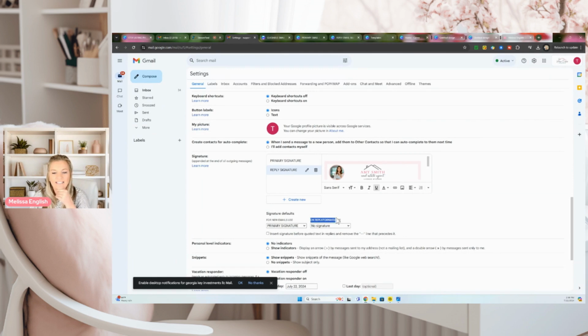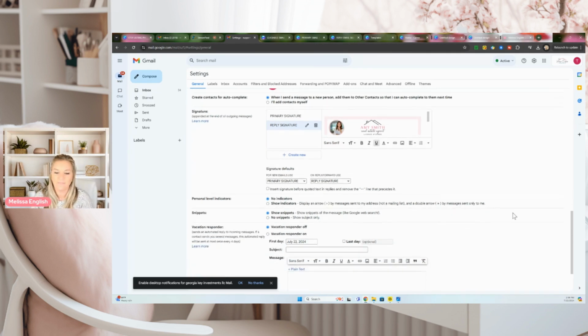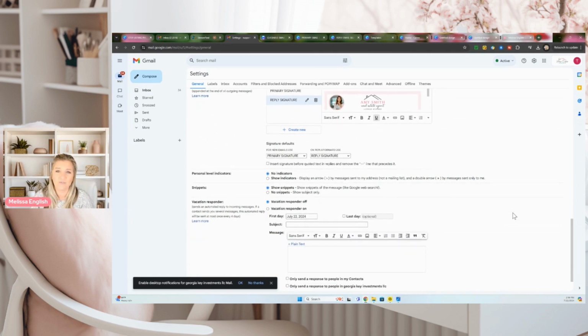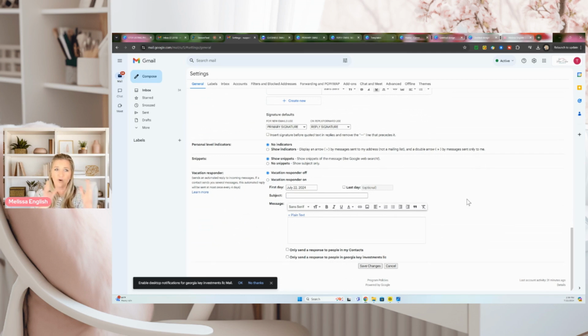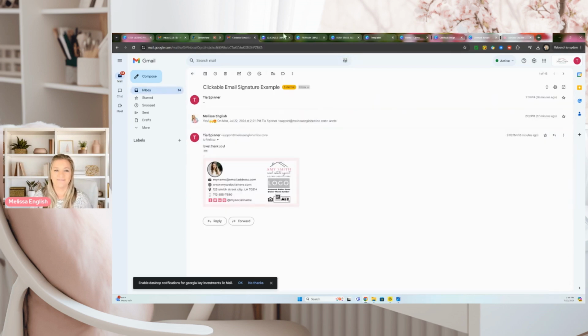So now I need to set my reply and forward use. I want my reply signature, meaning anytime I forward an email or reply to an email, this is the one that they are going to see. Now you could easily send them to a different website on your reply. Maybe with your primary, you send them to that freebie that you have, and on your replies, send them straight to your website. However you want to do it is completely fine. Save changes, and you're done.